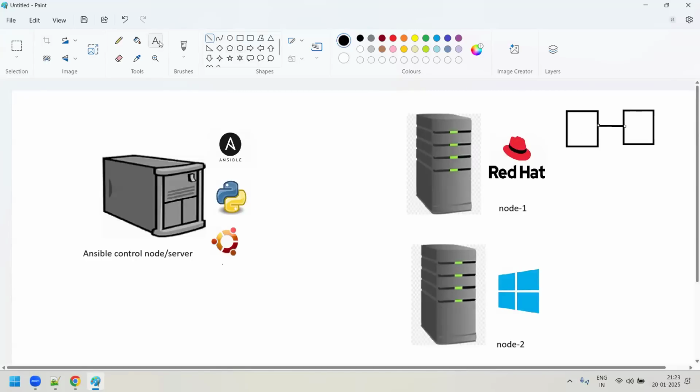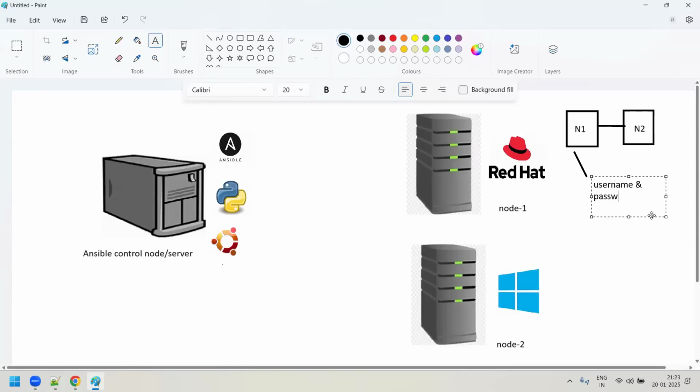Suppose this is node 1, n1, and this is the second server, node 2, n2. If n1 wants to communicate with n2, n1 should have the information about the username and the password of n2. Then only can n1 communicate with n2.